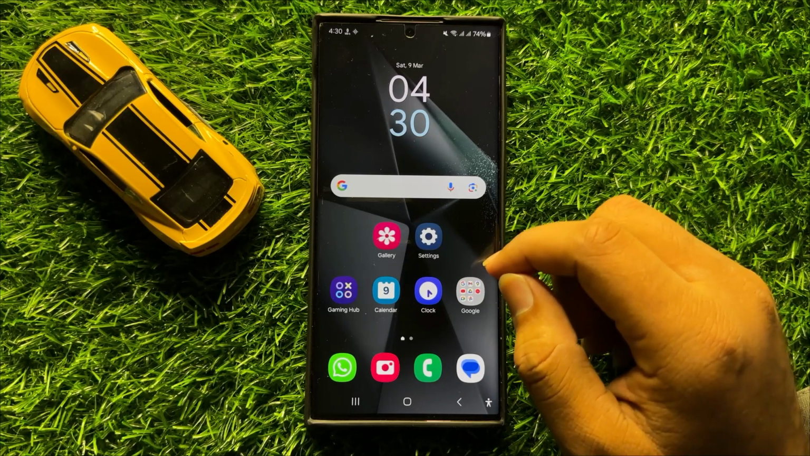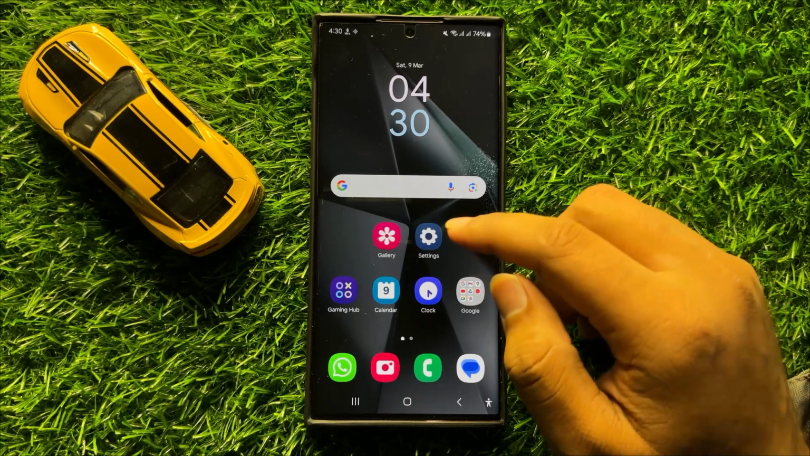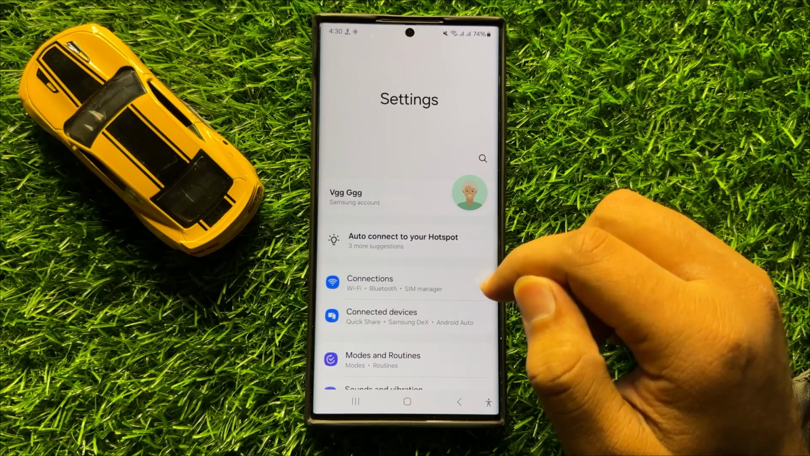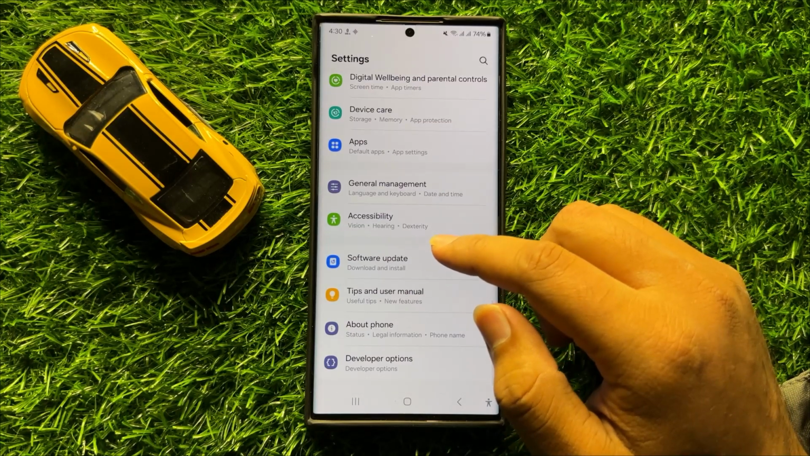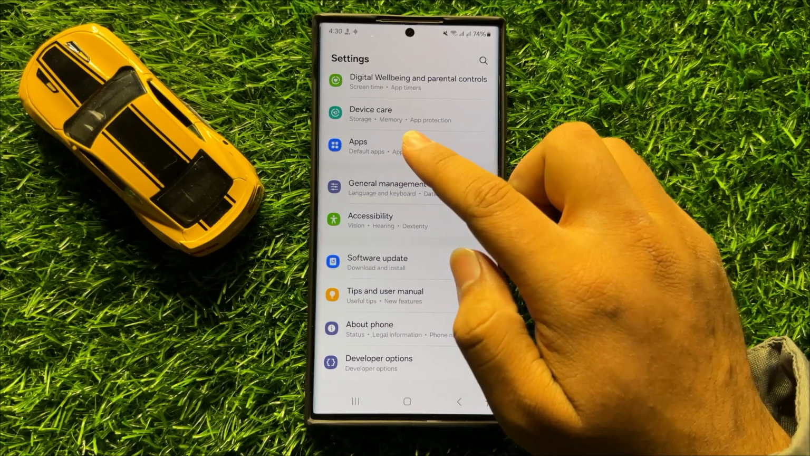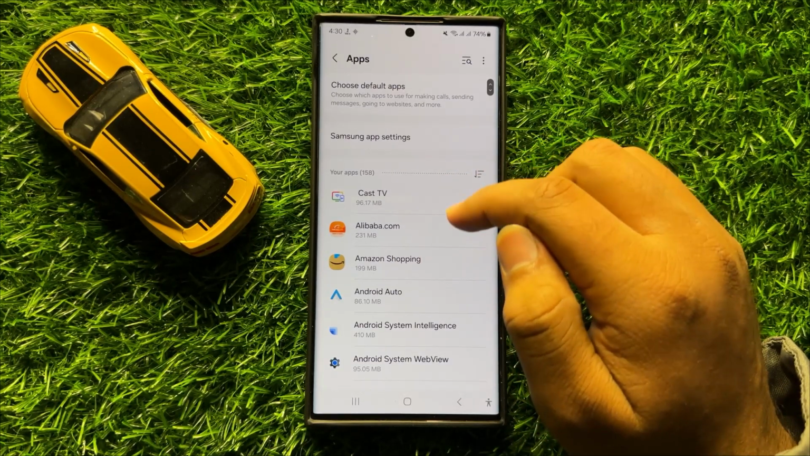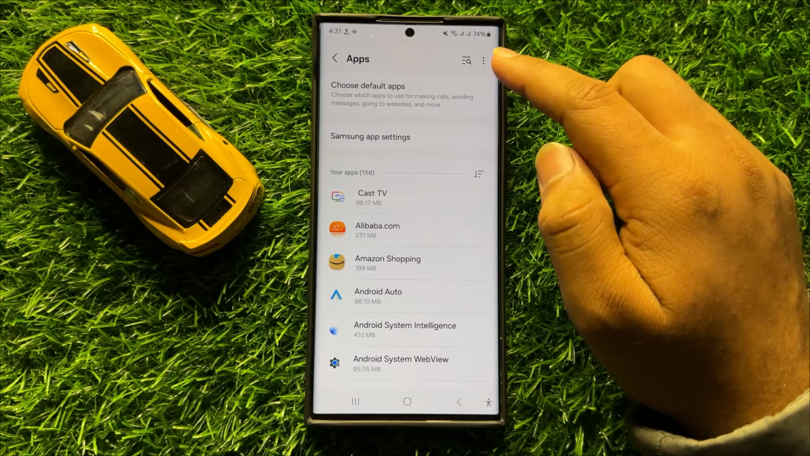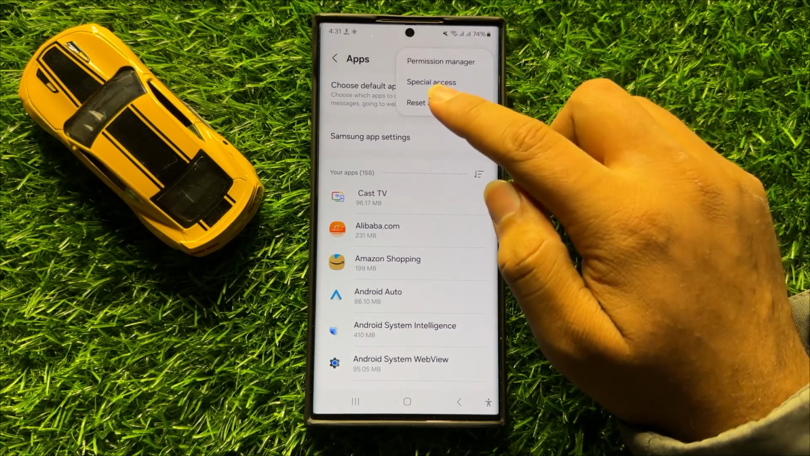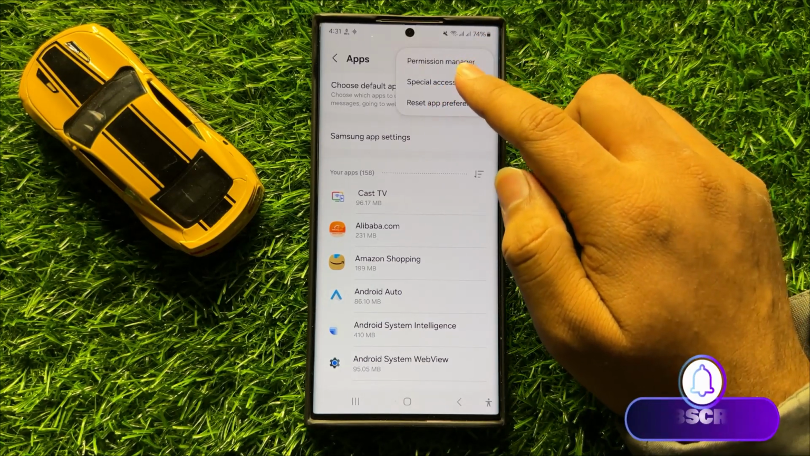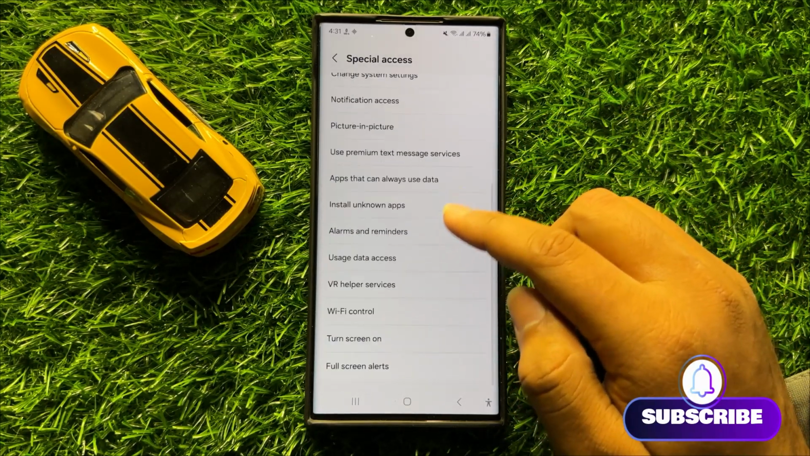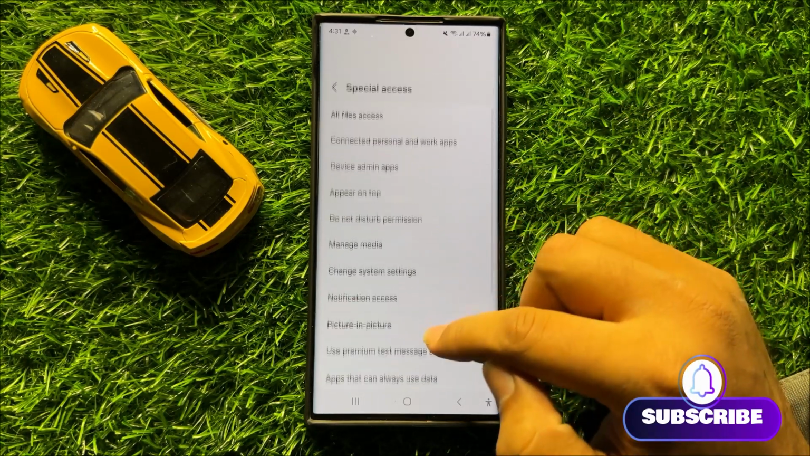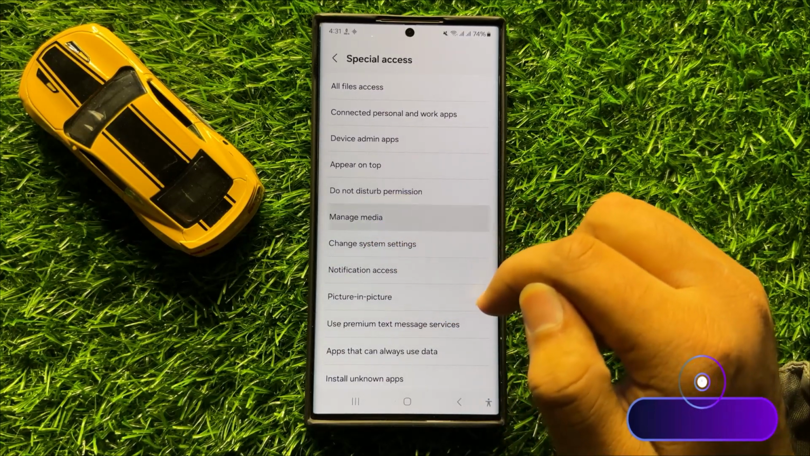So first of all, open settings. Now in settings, scroll down and here click on apps. Now in apps, click on this three dot more icon and from here select special access. Now in special access, scroll down and here click on manage media.